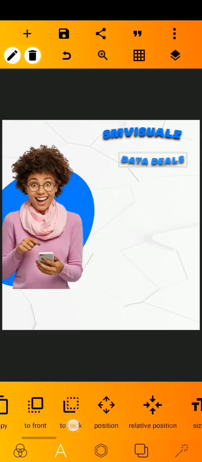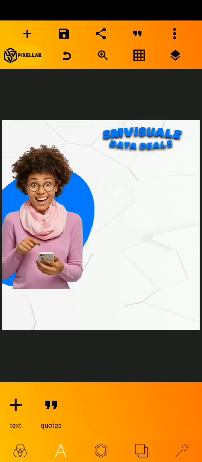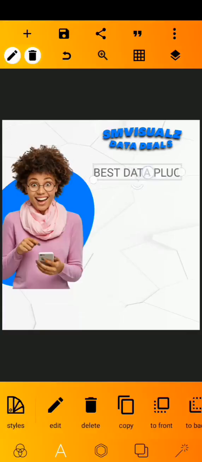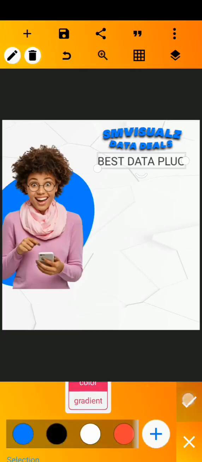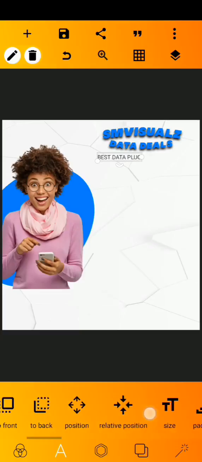After that, I'm just going to use that to move it. So when you have moved it to where you want to place it, you mark it. After that, I'm going to apply another text. I'm going to adjust this data plug beneath data deals and add color to it to make it more dark. And after that, I'm going to reduce the text. After reducing the text, I'm going to adjust it as well.